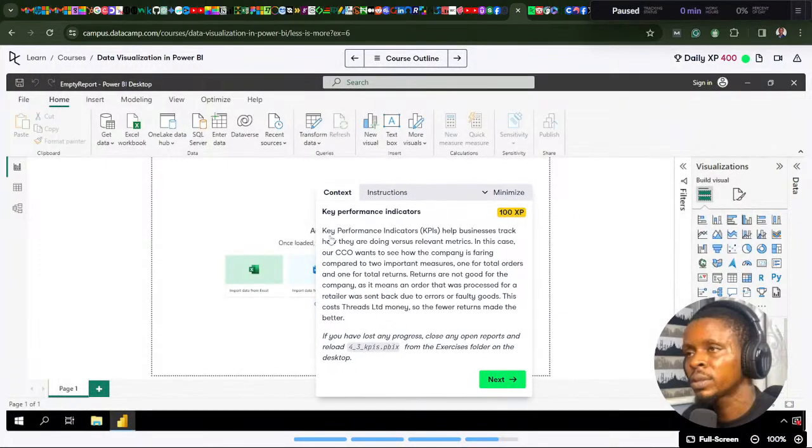So key performance indicators, also known as KPIs, are how all businesses track how they are doing versus relevant metrics. In this case, our CCO wants to see how the company is faring compared to 2 important measures, one for total orders and one for total returns. Returns are not good for the company, as it means an order that was processed for a retailer was sent back due to errors or faulty goods. So this costs the company money. So the fewer returns made, the better.